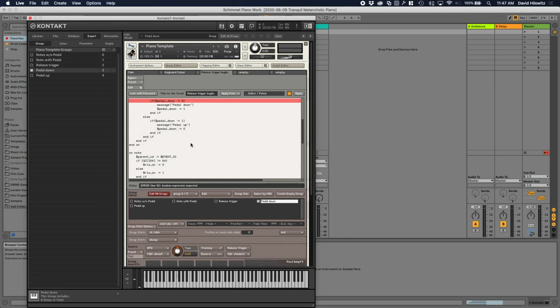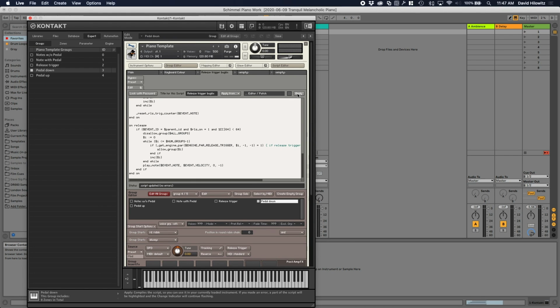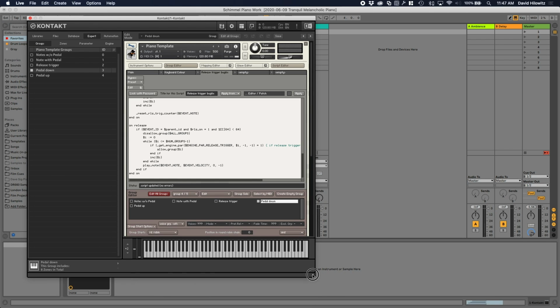I'm going to bring it into Kontakt just to make sure that everything is working. I'm going to press down on the pedal now, and we should see a little message way down in the bottom of this window. Okay, there it is. Pedal down, and then I'm going to let up on the pedal. Pedal up. Okay, so it's working.